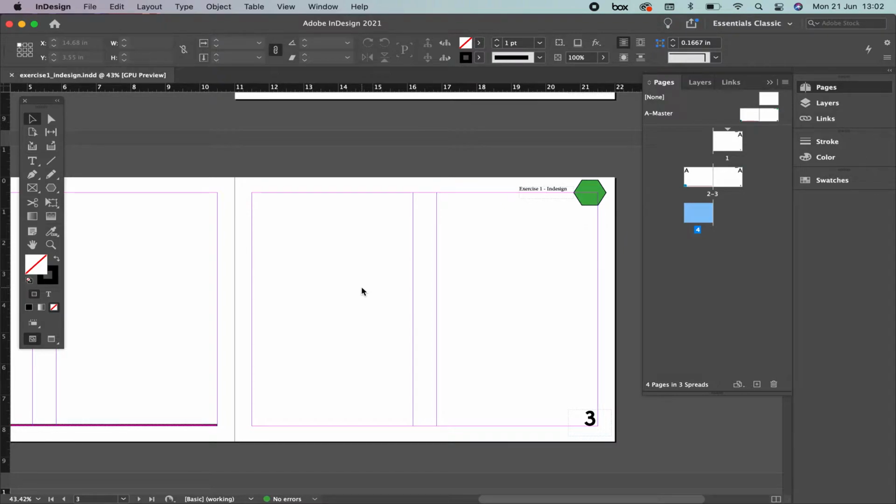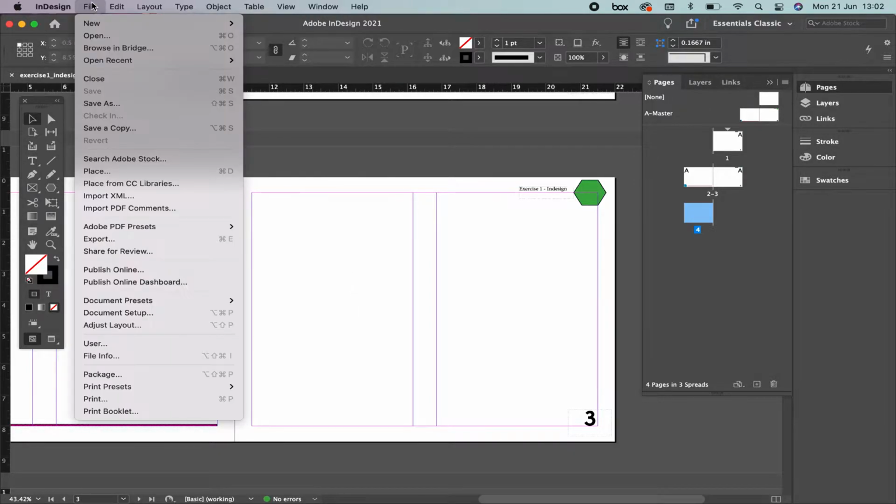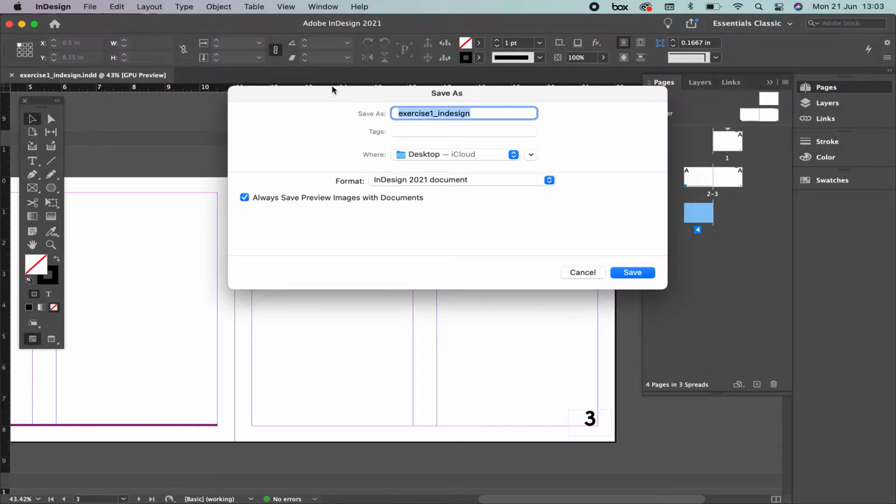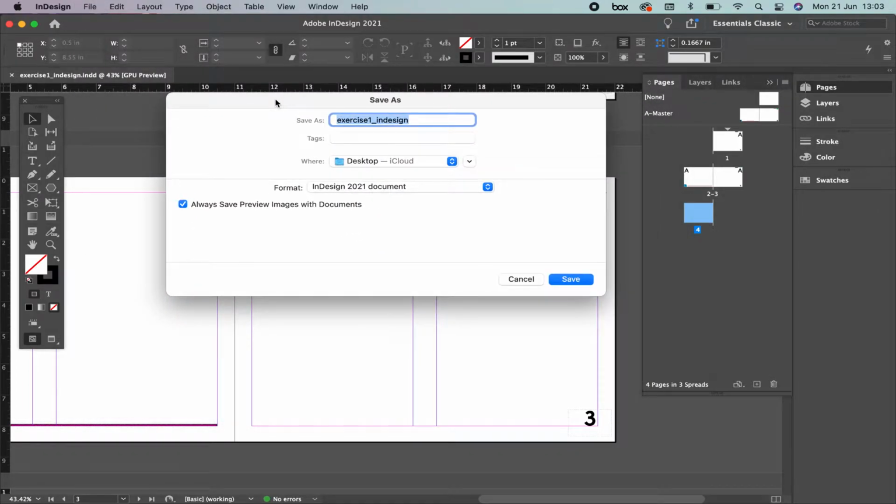The easy way and the fastest way is to use a shortcut. So if you have a Mac, press Command S. Or if you have a PC, Control S. But if you prefer the long way, you can come here to the top, File, and then select Save. As I already saved it before, I don't have this option available. So I'm going to select Save As, so I can have the same thing that you have, okay?